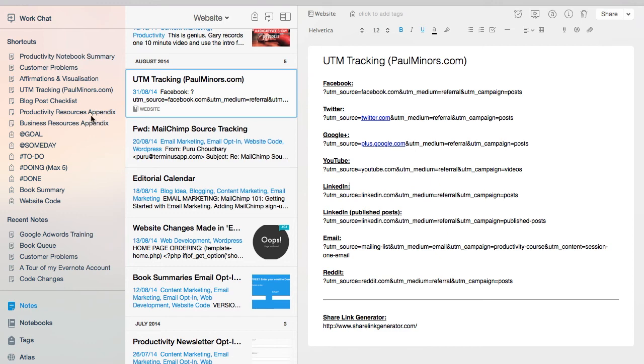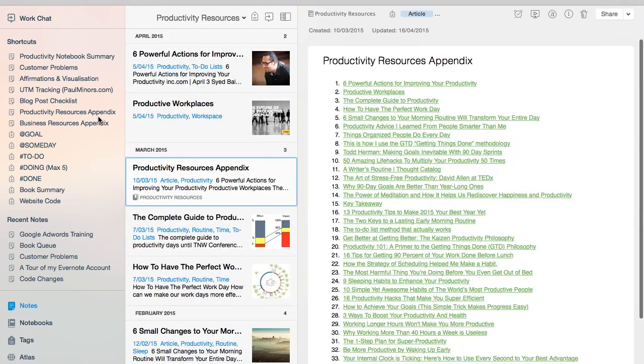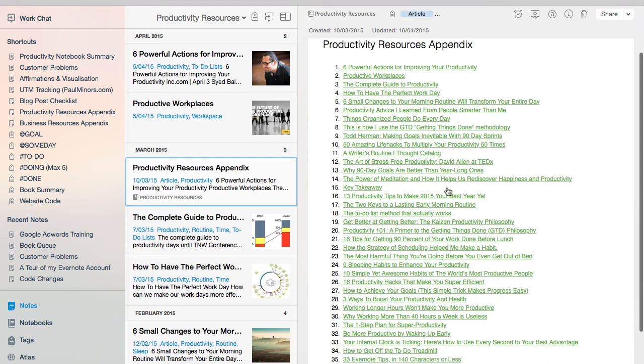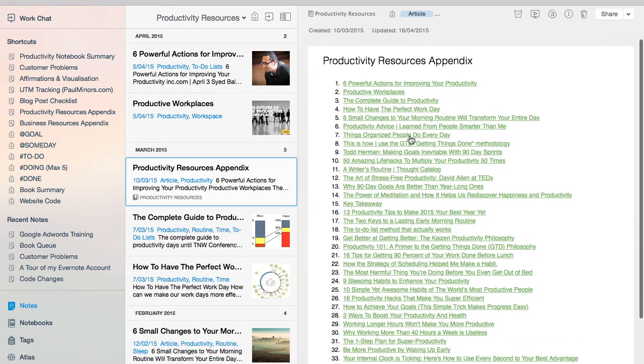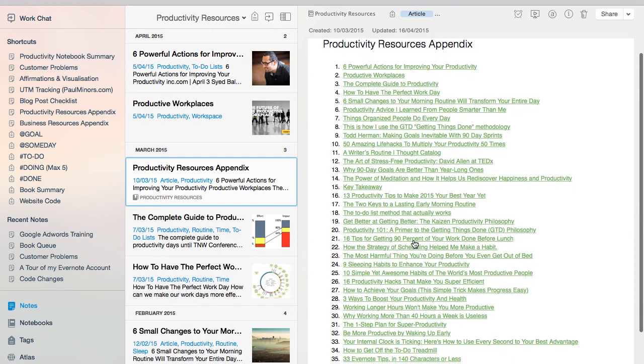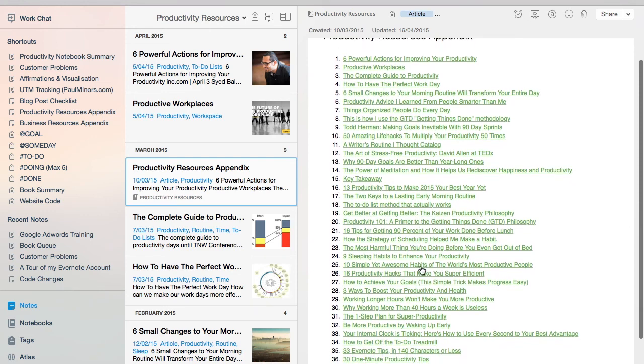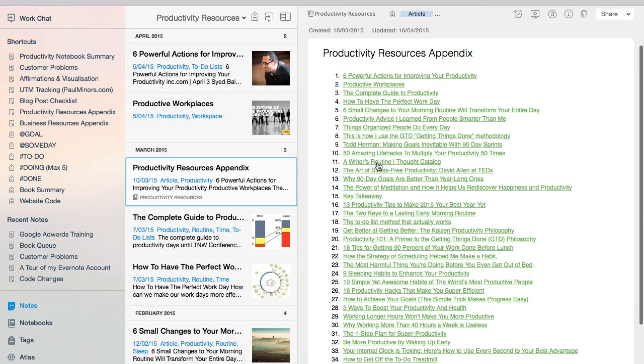I have these appendixes as well. Appendices, I should say. So this is a summary of every single note inside of my productivity resources notebook. And so I can quickly scan this list for a specific title that I wanted to go back to. And it's just a nice appendix of all of those notes that I've created.